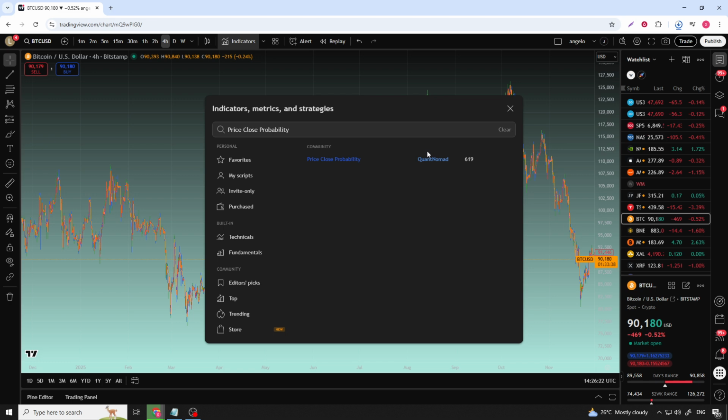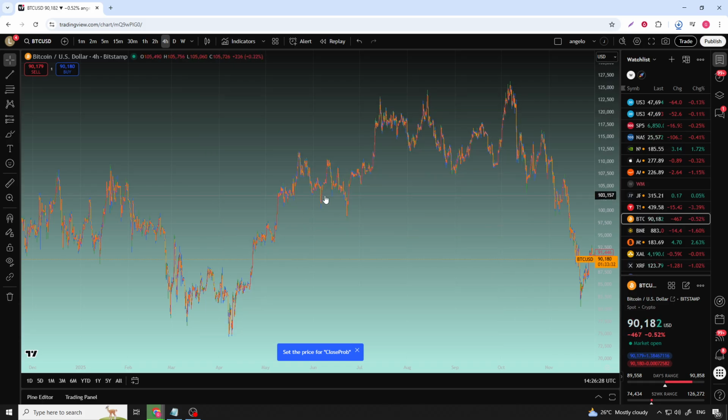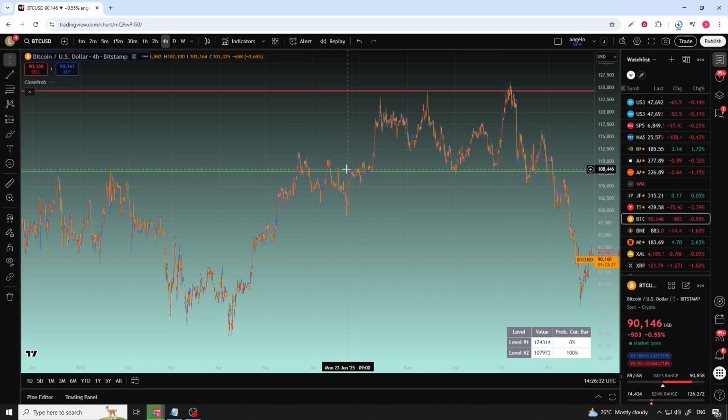Now, in that search box, start typing price close probability. As you type, TradingView will filter the list and show you any matching indicators. Make sure you're looking under the correct category, typically under the built-in or the pro-related tools, depending on how TradingView has it organized at the time you're watching this. Once you see price close probability appear in the list, simply click on it.